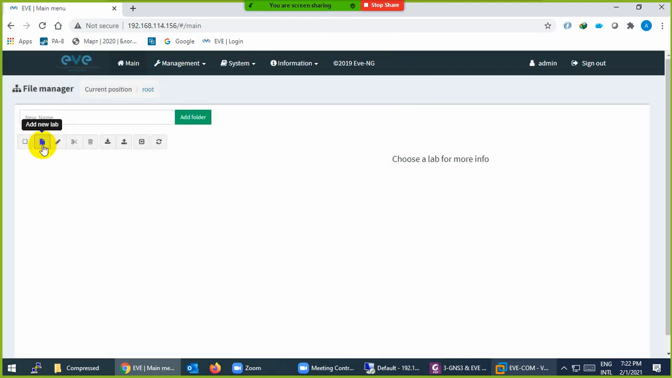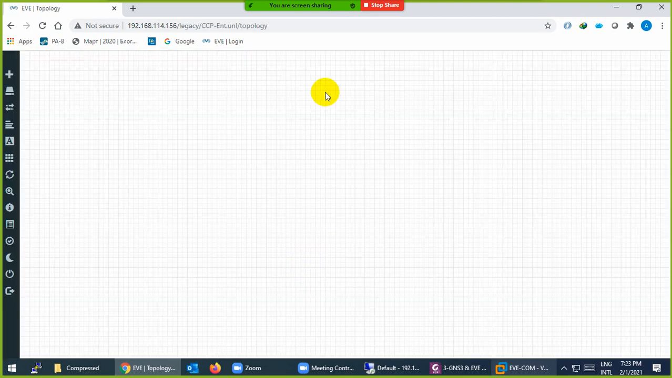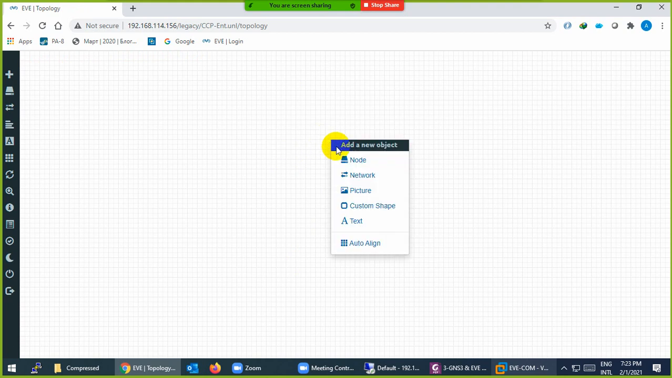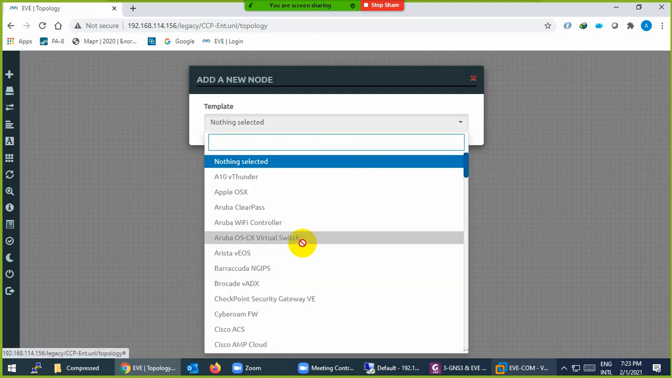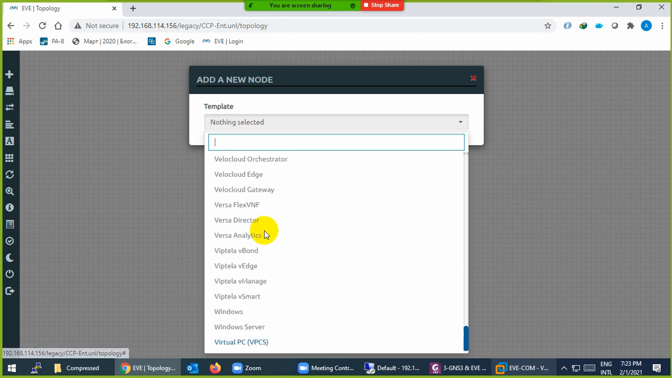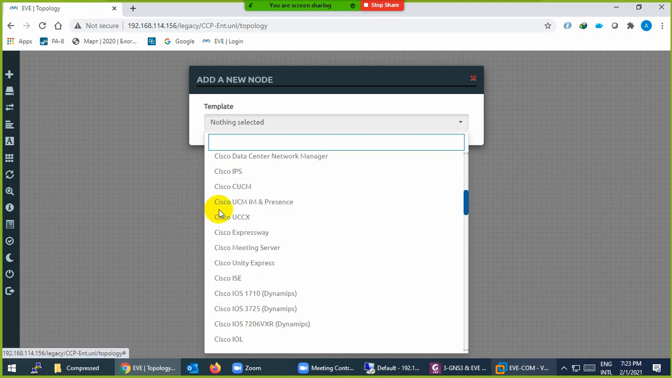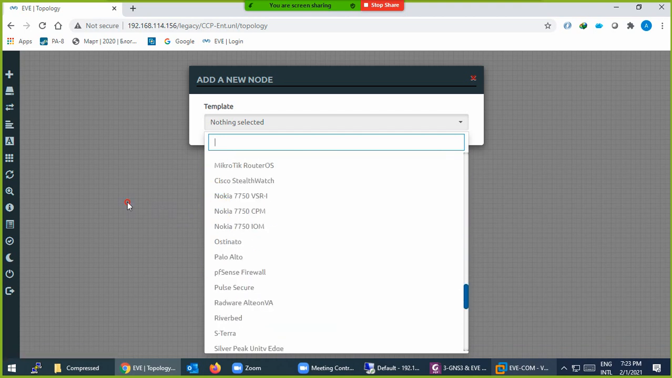Now click add new lab, for example CCNP Enterprise. I give it any name, no need for a version and all those things, and save. That's it. Now we have an environment to test and lab and do everything, but unfortunately there is nothing. It supports many images, but none of the images are available besides virtual PC, because we need to upload these images now. There are no switches, no routers, nothing.